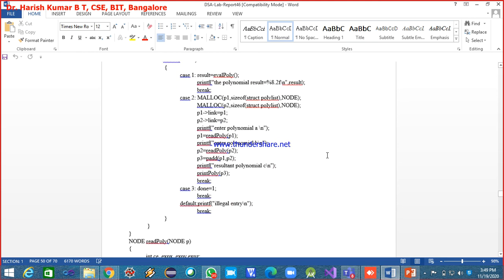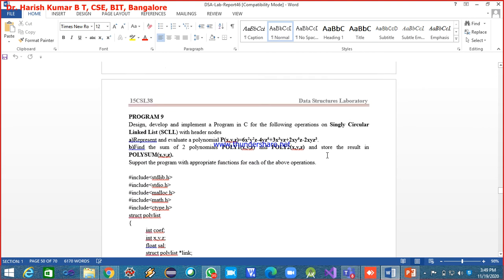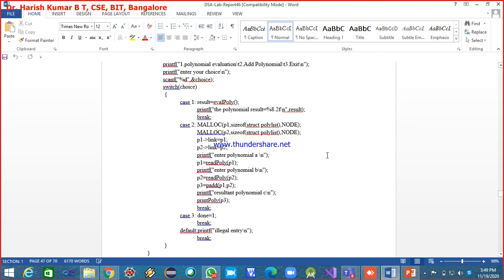So that is what reading the polynomial is. Similarly we go for reading the second polynomial also. See, after reading the first polynomial, finally you have p1 pointing to it. So next you go for reading the polynomial b, and when you read the polynomial b completely, p2 will be pointing to it. So next is adding those two polynomials p1 and p2. You do that by making a call to p add.